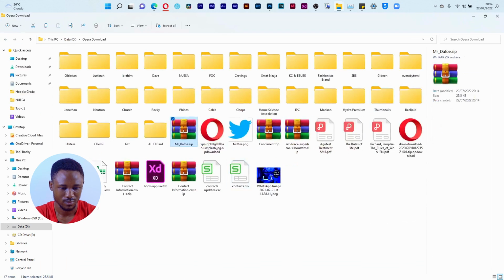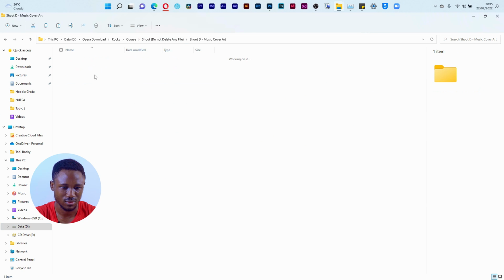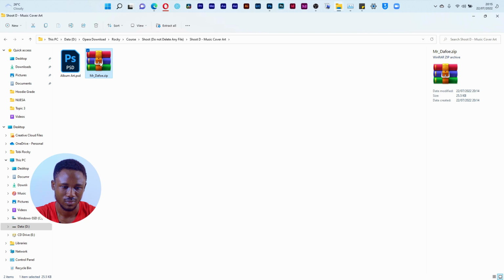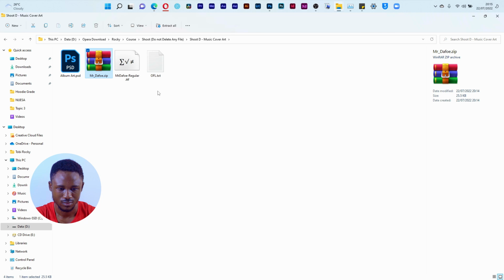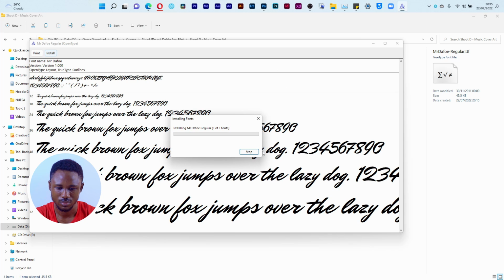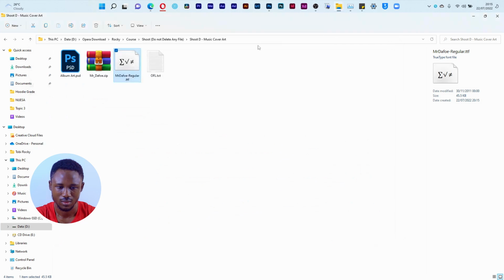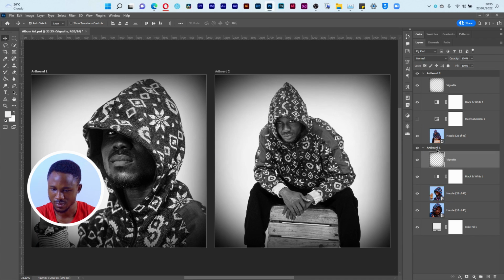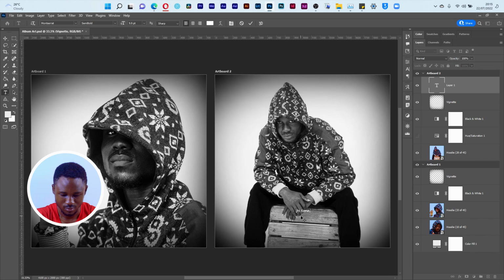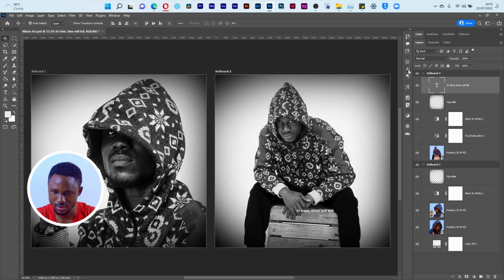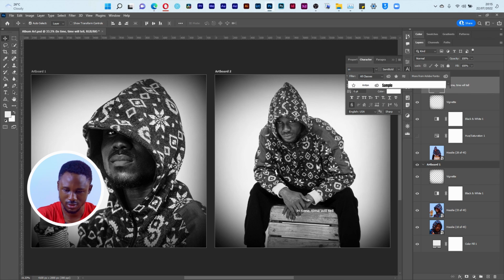Then I'm just going to cut it, Control X, move it to my folder, paste it here, extract, install. So that's Mr. Dafoe. The next thing I'm going to do is at this region, type in time will tell.